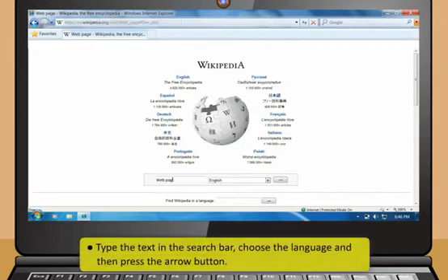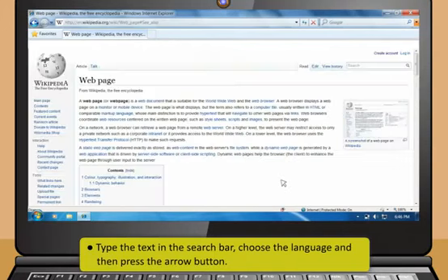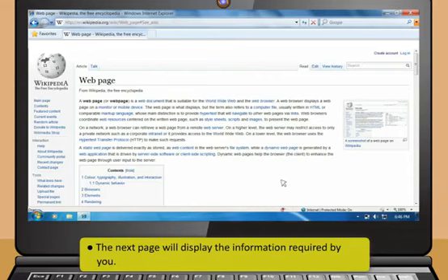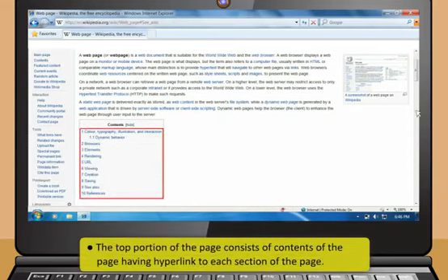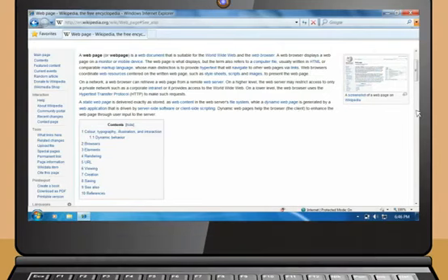Then type the text in the search bar, choose the language and then press the arrow button. The next page will display the information required by you. The top portion of the page consists of contents of the page having hyperlink to each section of the page. You can click on a particular section to directly go to that section.